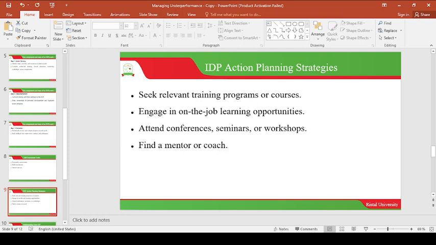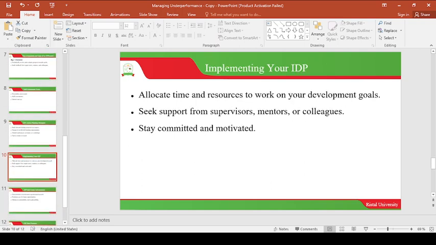So these are some of the strategies you need to consider as you are planning for your IDP. Now let us look at implementing your IDP. How do you implement your IDP? One is to allocate time and resources to work on your development goals. Of course, you cannot be successful if you don't manage time, if you don't devote time for yourself. If it's about studies, studies require time. Exams are there, assignments are there. You need to do them. If you don't allocate time to do the examination, then it's going to be very difficult for you to achieve your goals by the end of the day. So you need to allocate time.